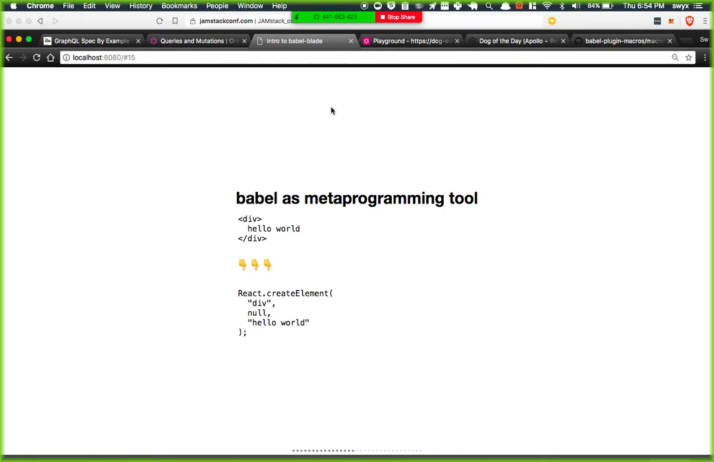So you're already used to ahead of time compilation, and I'm just going to recast Babel. You're used to Babel as a transpiler or a compiler, but you can also think about it as a metaprogrammer. So this is a typical JSX, transforming JSX into a React function call. But that's fine, but there's some problems with that.